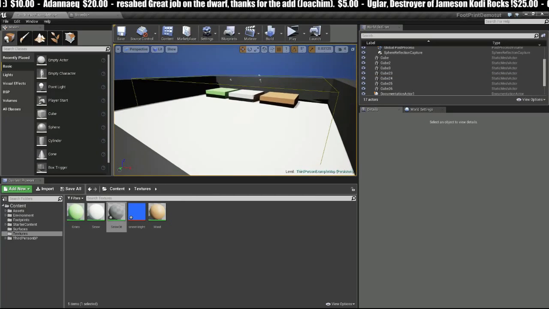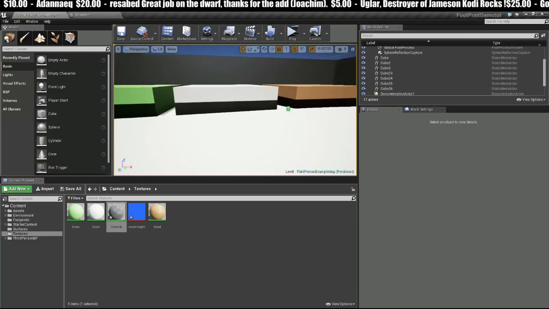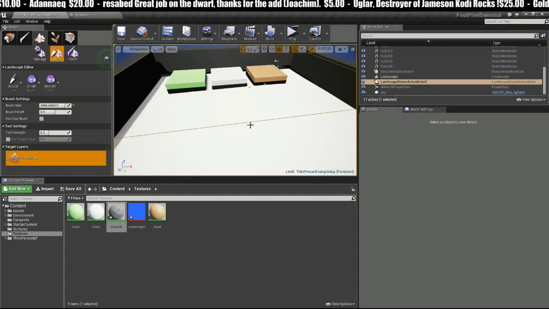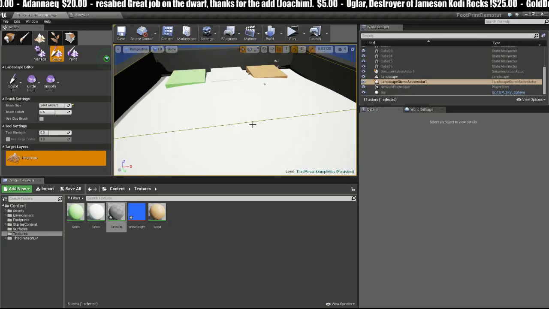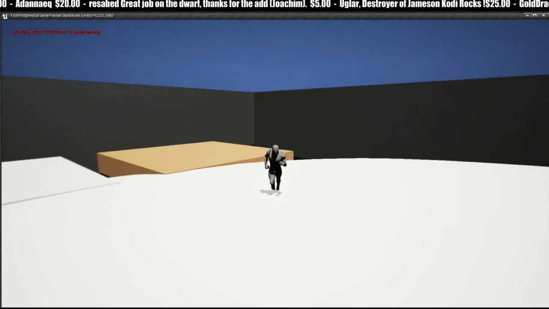Oh, there it is under there. Okay, so I just need to remove the floor to see it. And I can sculpt it up if I want to. I can modify it however I want, but I'll just add a little bit of sculpting there. Alright, so let's hit play and see what we got going on here.